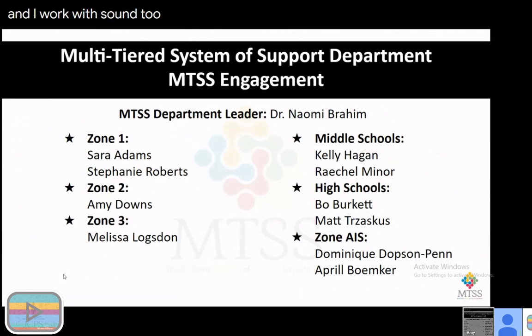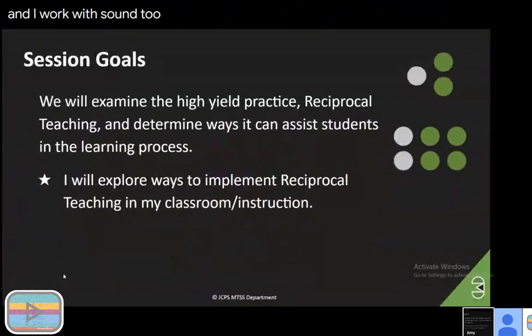Listed are the MTSS engagement resource teachers for each zone and level. Please note who your MTSS engagement resource teacher is so you can reach out to them, and we're all happy to support you. So for today's session, we will explore ways to implement reciprocal teaching with your students, whether it be brick and mortar or virtually.